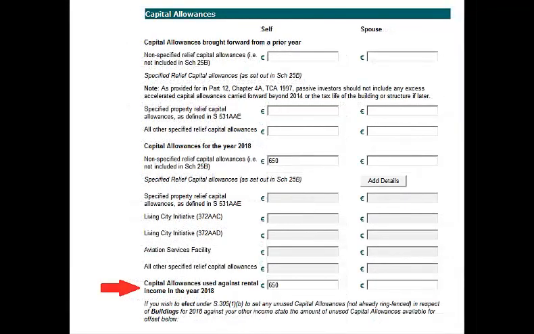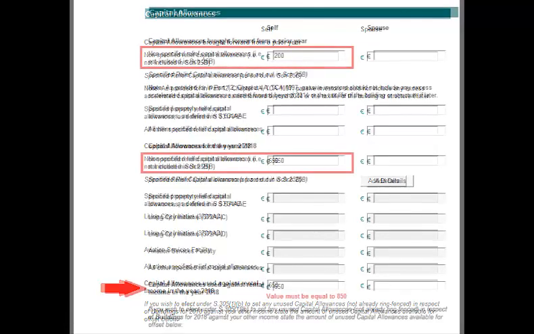You must also enter the amount of capital allowances used against rental income in the year 2018. The amount here cannot be less than the total amount of capital allowances, both for the year and carried forward, unless the amount of rental income is less than the capital allowances.